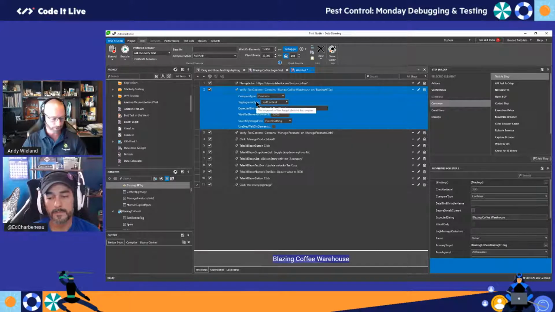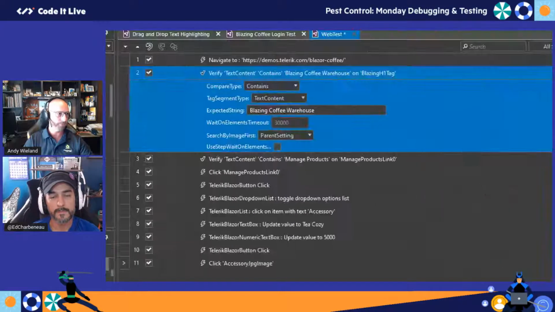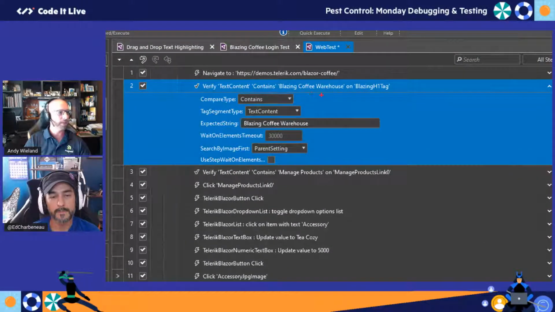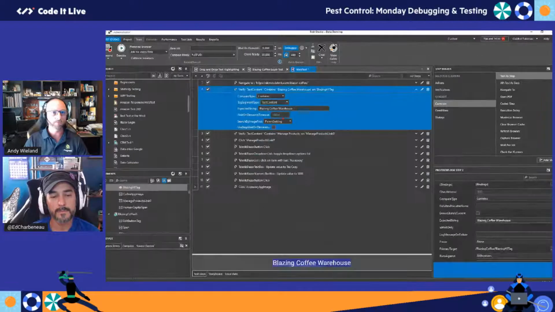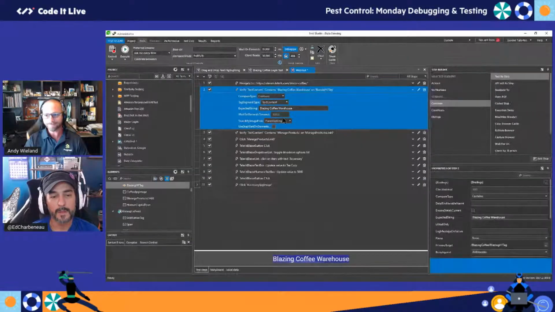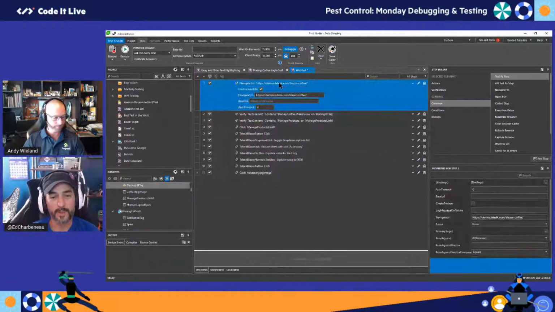And here, as you can see, I'm showing what it looks like to look at the step properties of a particular step. If I open up that verify text contains, this is an assertion step. I'll show you how we can easily add these into our test. You have compare type modifiers you can work with and different options there, different segments you could target, the string that you're expecting, some timing adjustments. So there's a lot right there for non-technical users to manipulate without actually having to write any code. And if you don't mind, let's take a look at step one as well, that's just the URL that you're navigating to.